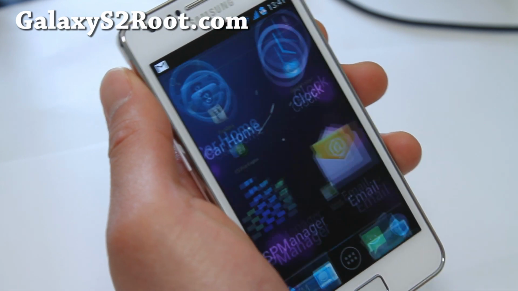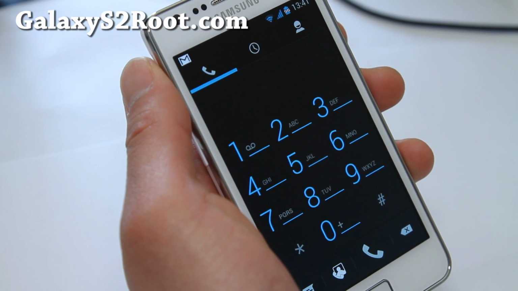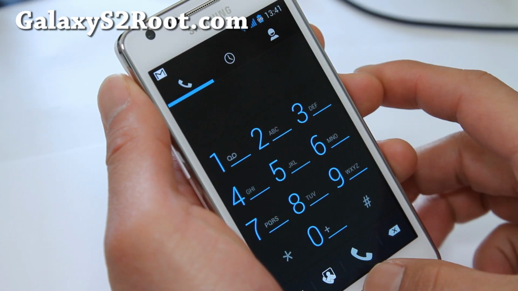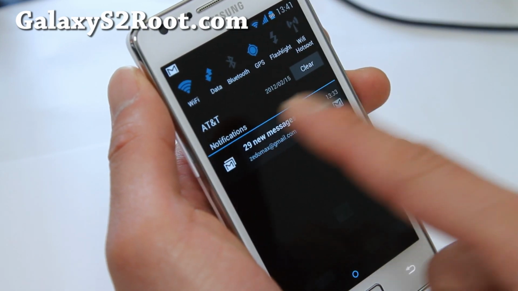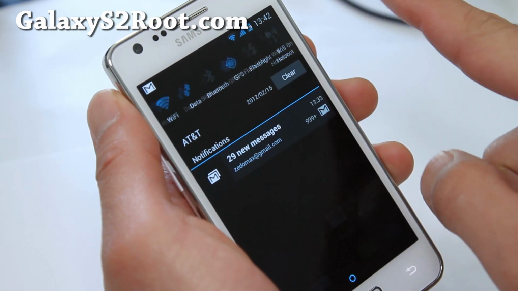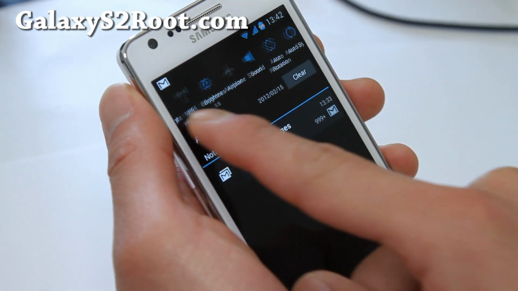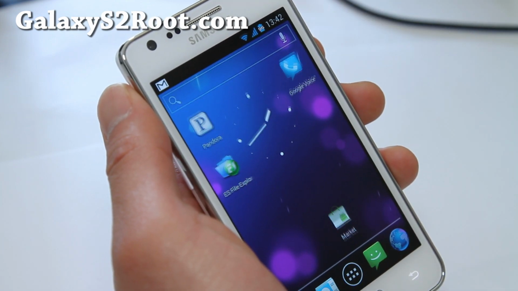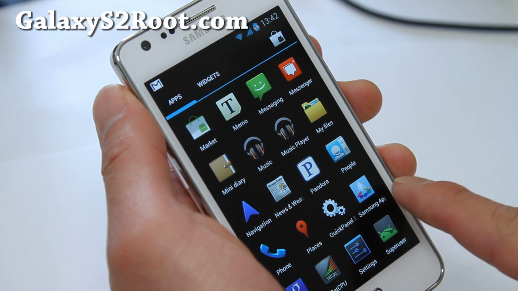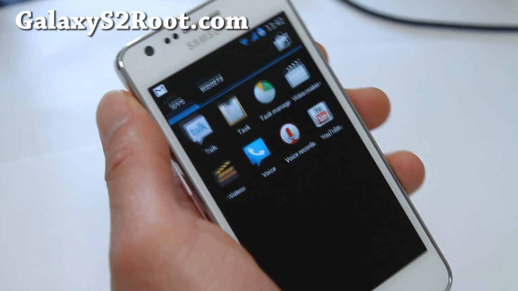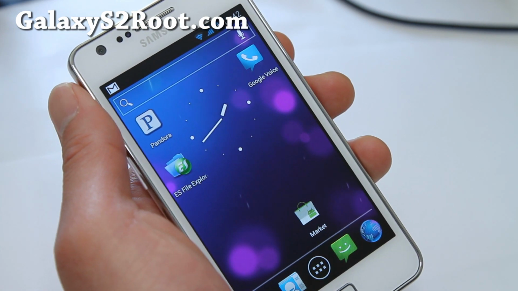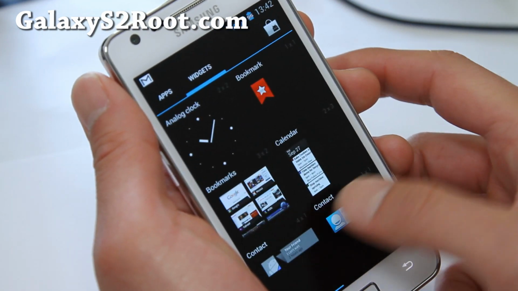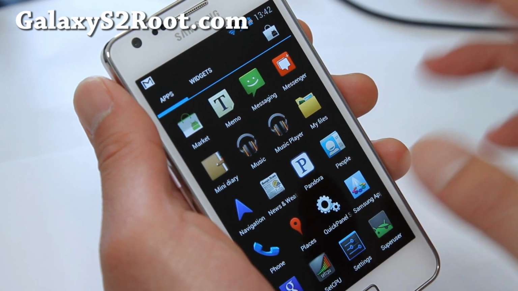Let me show you the dialer also. You get the ICS themed dialer. This is actually from CM9. So the dialer is cool, and you get a lot of buttons, which is really cool. I can turn off my GPS, use the flashlight, Wi-Fi hotspot, works well. There's so many good things I can say about this ROM. I've been using this ROM for a whole day, and it works really well. I haven't had any issues whatsoever. No force closes, you know.